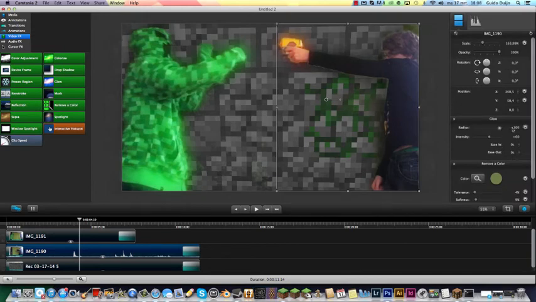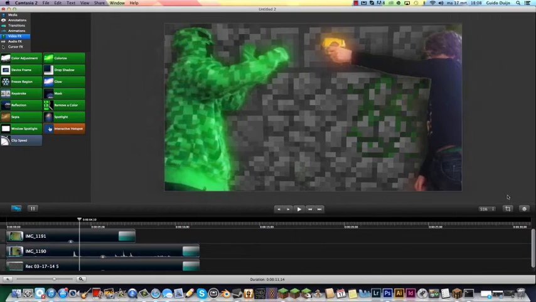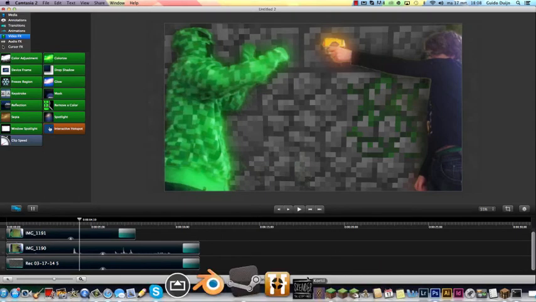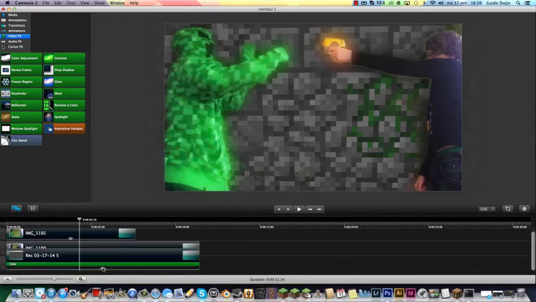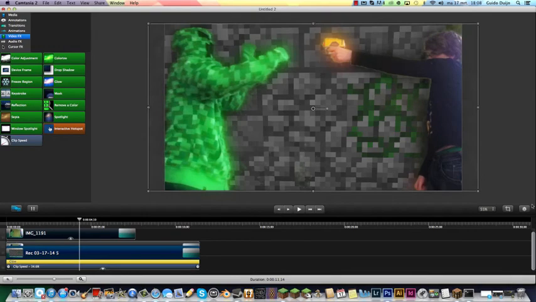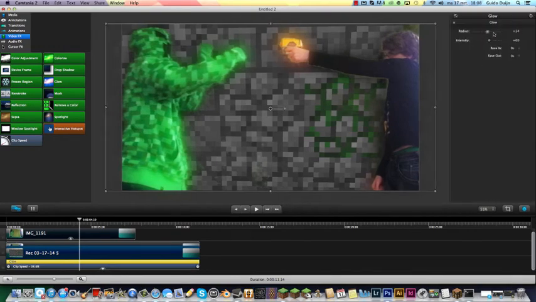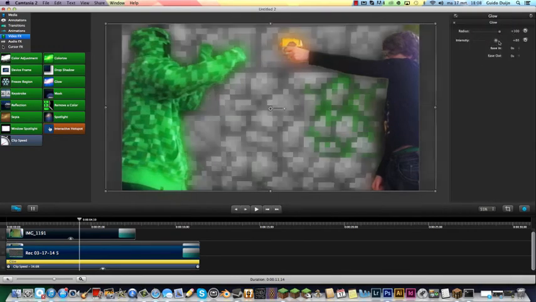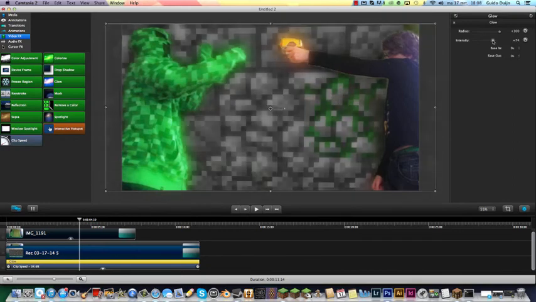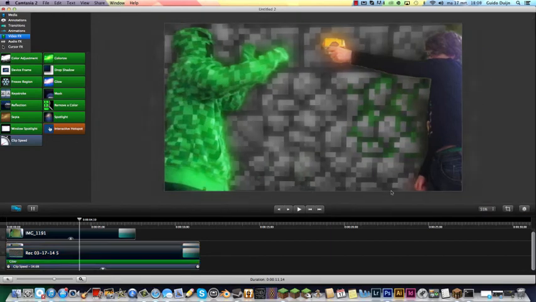So radius 100. The normal person I don't use it on a lot, because I don't want my person to be all glowy. For the creeper it could be alright, for the background it could be alright, but for a person it's not the best idea. As you can see, the rocks now look kind of cool, and I'm going to do maybe this. Looks really cool.